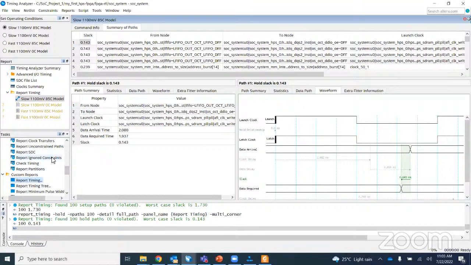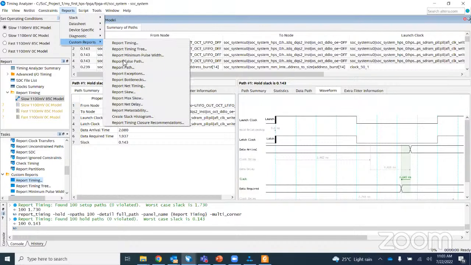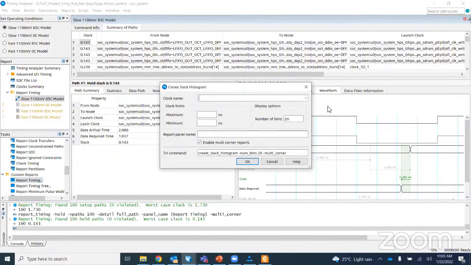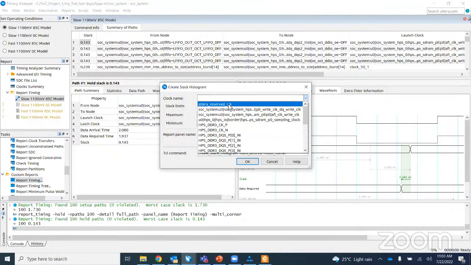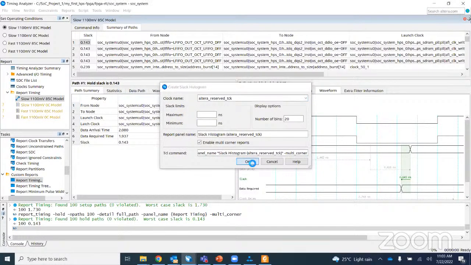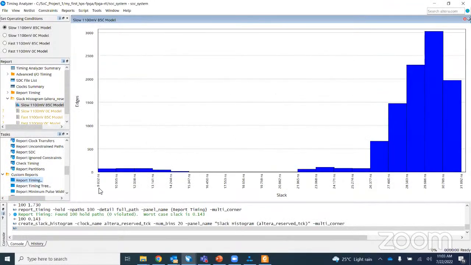Okay. And now, for example, you want to get some more information about the timing. So you go to the reports and then you can see custom reports. There are multiple other reports that are available. If you want to get a clock histogram, you can select any one clock from here and you can see what the histogram is. Here it shows what the slack value is and how many timing paths there are in this slack. All this information is shown.